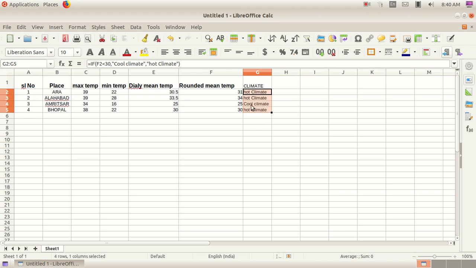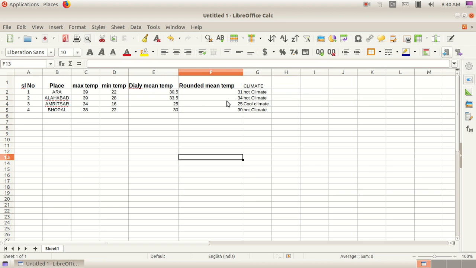Okay, it displayed hot climate, cool climate. When the temperature is below 30, here it displays cool climate. For this purpose we only used an IF function, and automatically it categorizes the values based on the condition that we have given. So it is a very important and useful tool in LibreOffice Calc. Many uses are there for the condition IF.